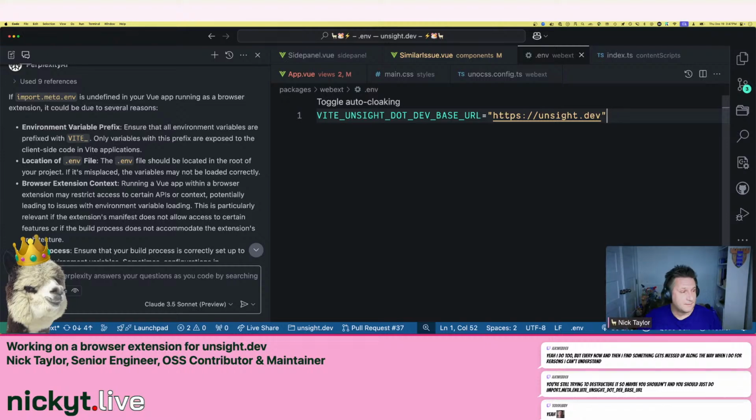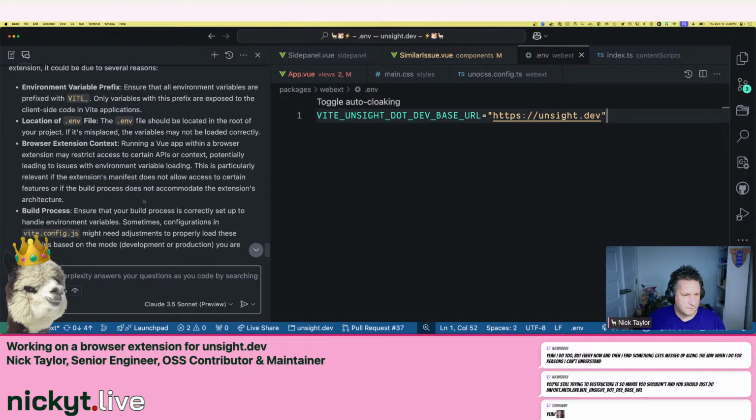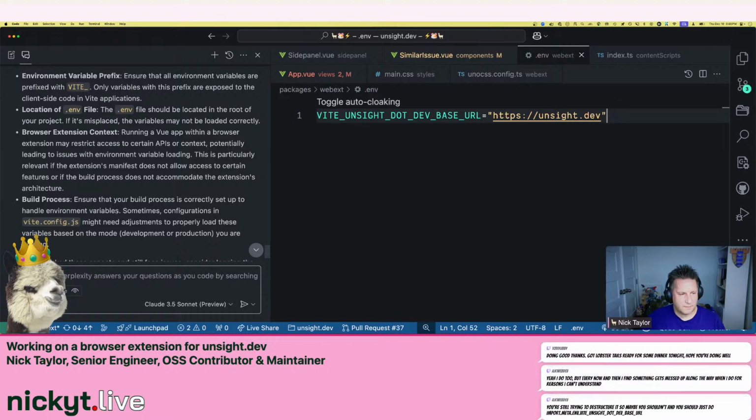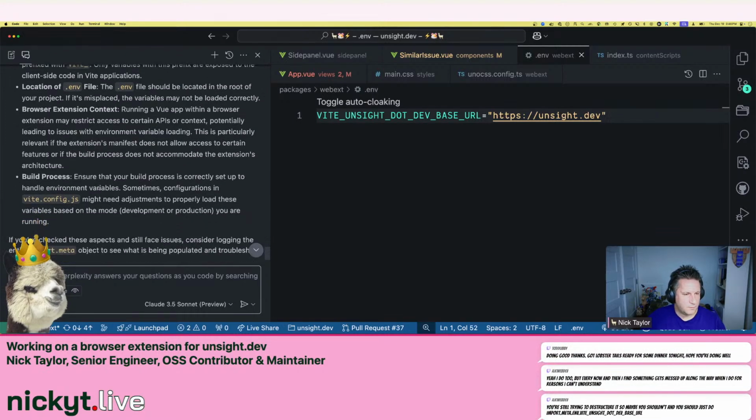Yeah, no, I guess it could be weird stuff, kind of like in Solid.js where if you destructure, you shouldn't be doing that. I think it's for props, some stuff like that. But okay, location of the .env file. The .env file should be located in the root of your project. It is. Okay, running a Vue app in a browser extension may restrict access to certain APIs or context. Okay, build process. Oh, lobster tails.